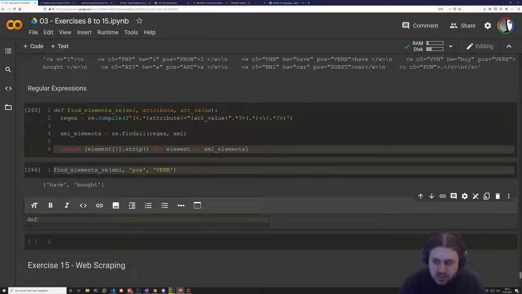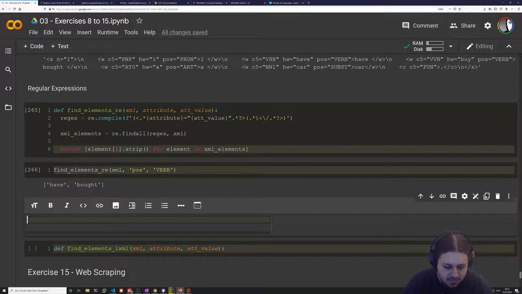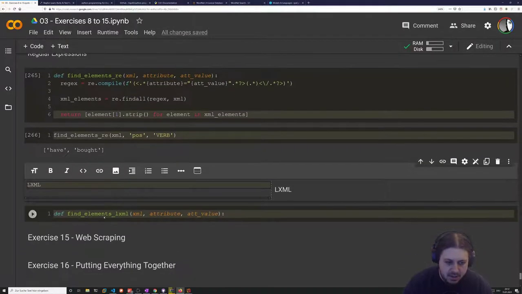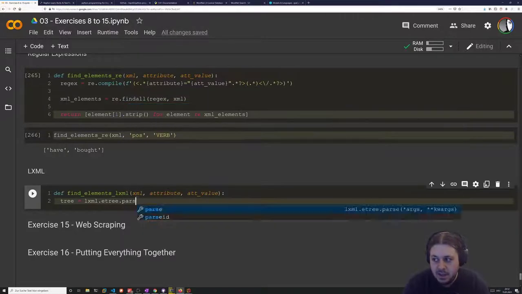So we are going to build a function again. So def find elements lxml this time. And we're going to put XML in there, the attribute again, and the attribute value. And now, oops, I'm in a text field. That doesn't work. We need to put this into a code field, and this is going to be the LXML solution. And here, we are going to first build a tree, and the tree is going to be lxml.etree. That's just what's called within LXML parse.